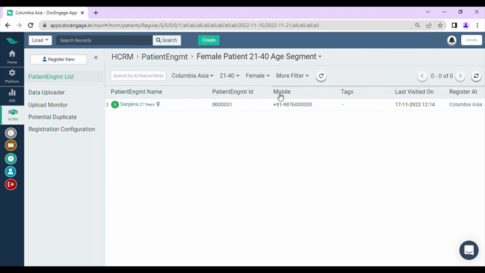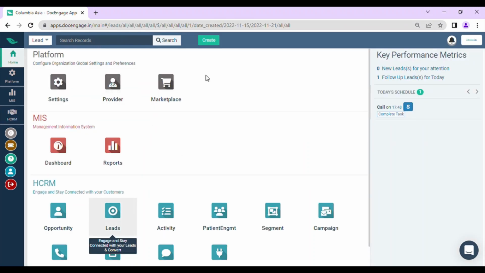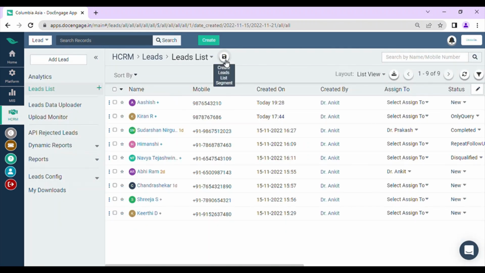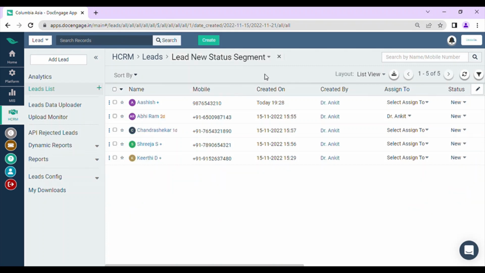So I have shown you how to create segments. You can create a segment in the patient list like in opportunity also. Same thing, you can create the segment in the lead list also. I'll show you in the lead list. You have this segment button. From here you can create one segment, and if you click on this, you can see the segments which you have created. So this is the segment which I have created, lead new status segment. Whatever the leads in new status are there, I have created one segment for them, and it is showing here if I use this. So these are the leads which are there in new status. So the segment is created.